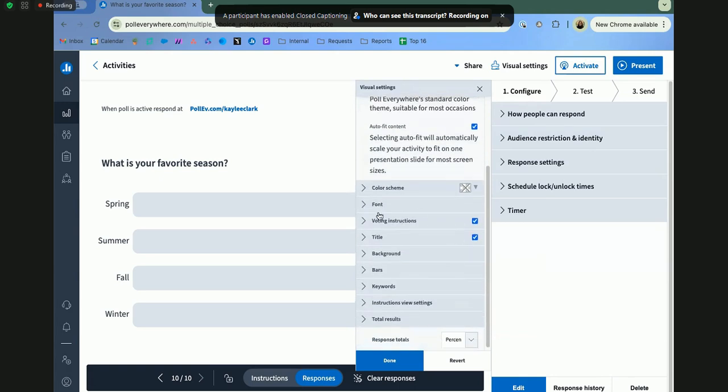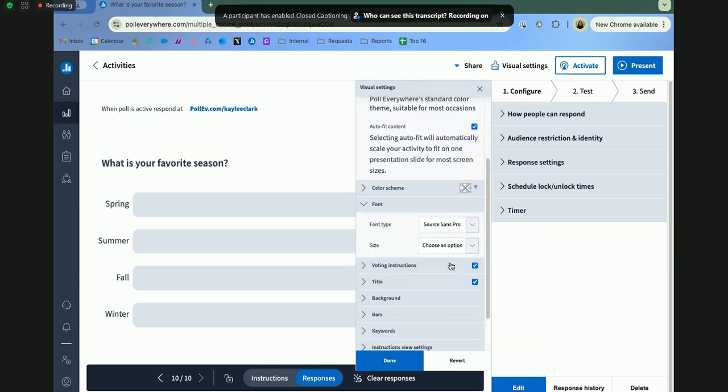So some other things that I'd like to highlight, you can adjust the font. You can make this font size a little bit bigger. So if you are presenting in an in-person setting, where there may be issues with seeing the question from a farther distance, you can increase that font size there just to make it easier for everyone to see.